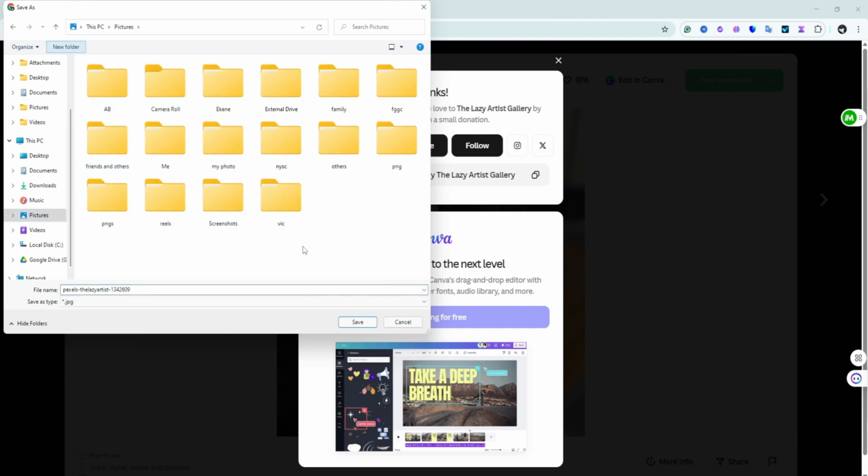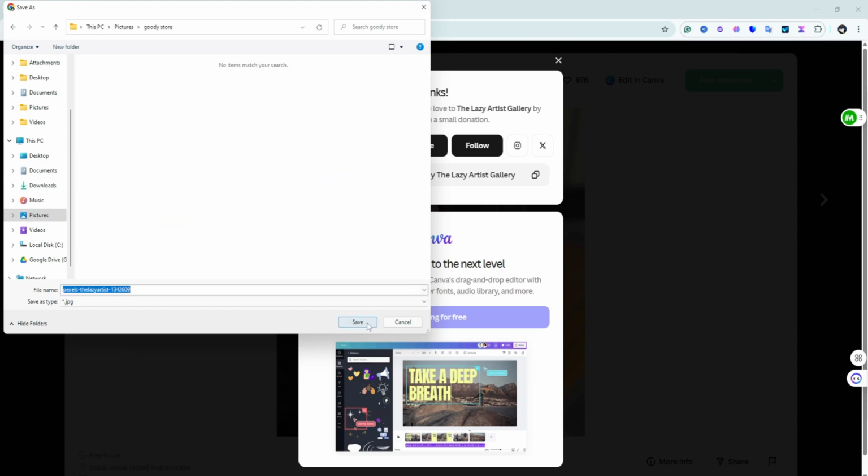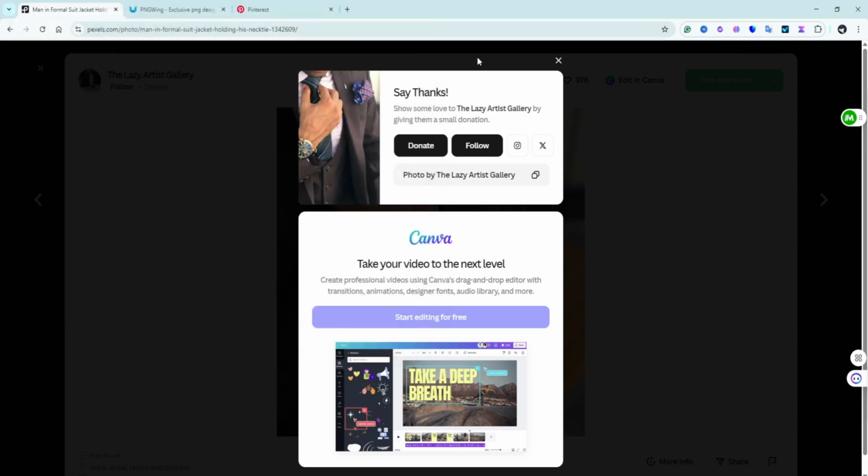Let me create a new folder for this so that everything we're going to need for this design will be here. Let's just call it Goodie Store, because that's the name of the brand. We open that and save the file there.